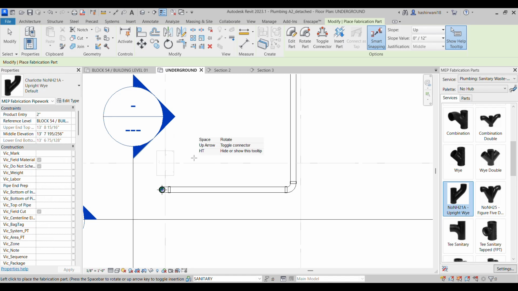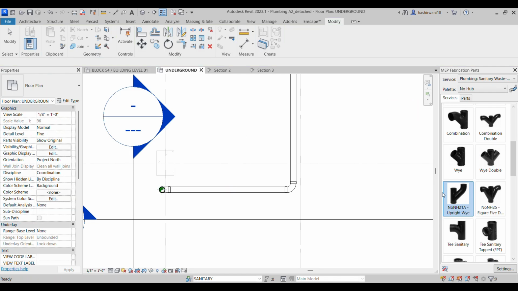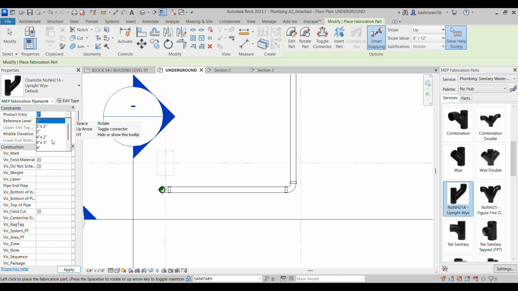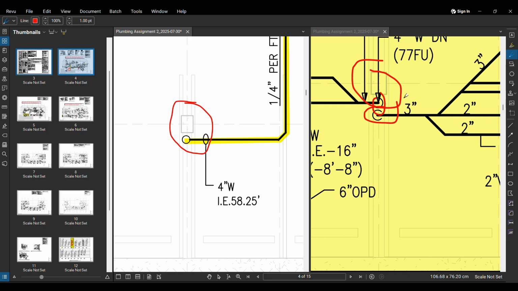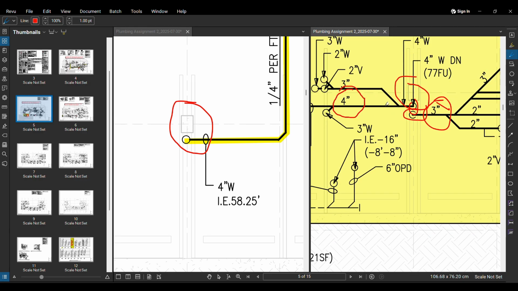So I'll go back to my Revit. I'll use this upright Y. I'll select the correct size here. I'll select 4x3, Y 4x3. If I go back to my view, can you see we have a 3-inch, and then we have a 4-inch pipe here, right? So then the 3-inch should be on the right. We'll just take care of that later.